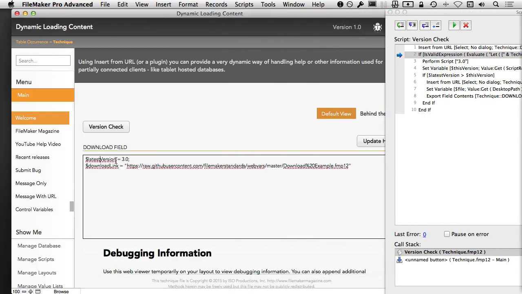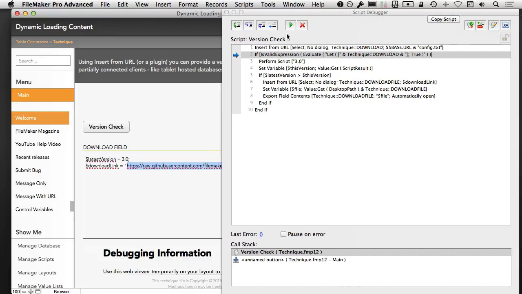What came in is 2 local variables if I was to define them within the context of a let function. Latest version, 3.0. Download link, the link of a file that I want to download. The file happens to be a .fmp12 file, pointed to the file that's hosted on the free service GitHub. I can't emphasize that enough. This is so cool.